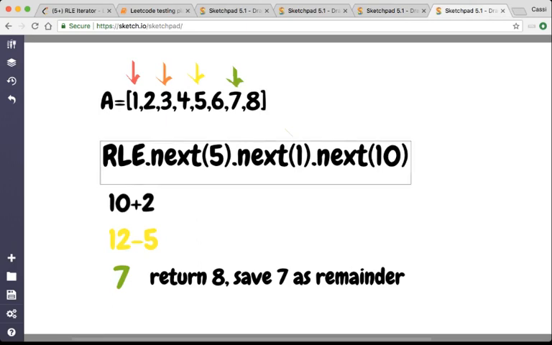Let's do it again. Let's do next 10 on top of this. So RLE dot next 5 dot next 1 dot next 10. We see that, okay, since our remainder was 2, we use 2 plus 10 because 10 is the new input. So now we have to exhaust 12, and our index is still at 5.